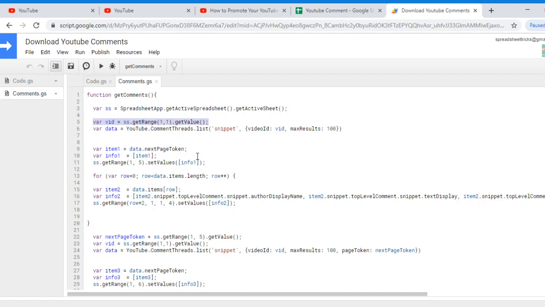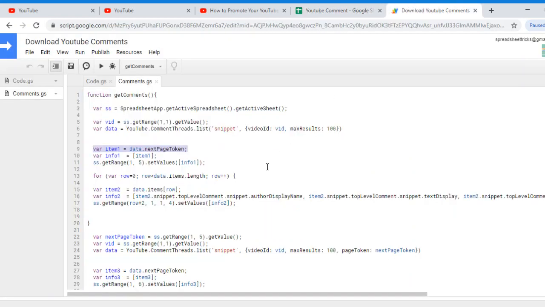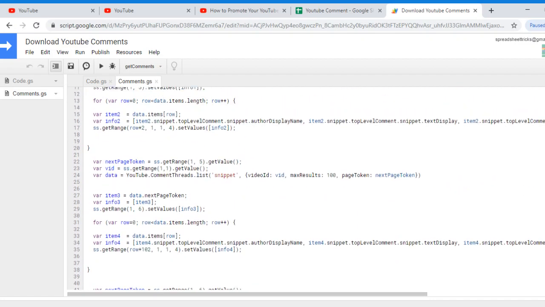The next page token is printed here to just help the script know where to get it and use it to have more than 100 YouTube comments. The maximum is 100. If you want more than 100, you need to grab the next page token code and use it again and again. So once again, this can give you 300 YouTube comments.